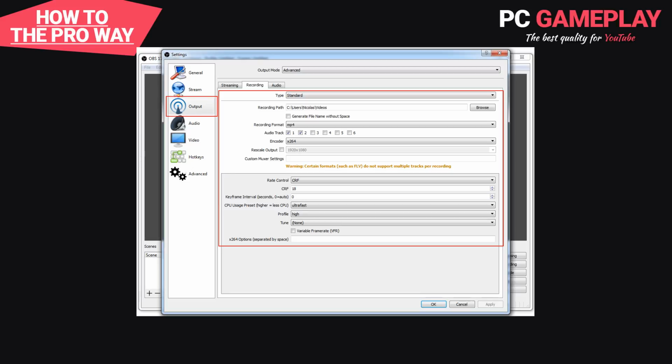23 is the most common. The lower the number, the better PC you need. 18 is my number. If I go with 50, for example, my PC can't handle that and the files are laggy and not high quality.